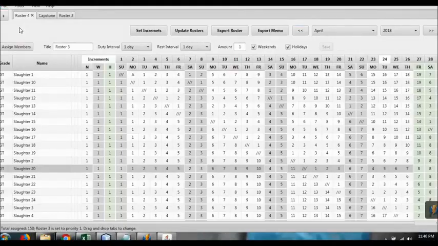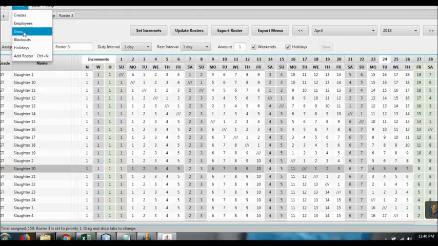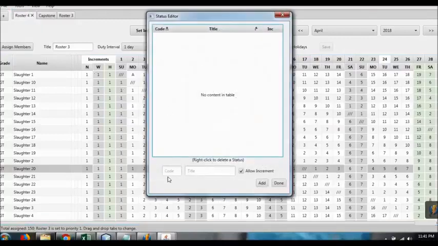The next few points are optional for users, but can be beneficial to customize rosters. Statuses can be added in the Status Editor. Each status needs a code and a title. The user has the option to allow for increment during the use of that status. If all values aren't added, you will receive an error.